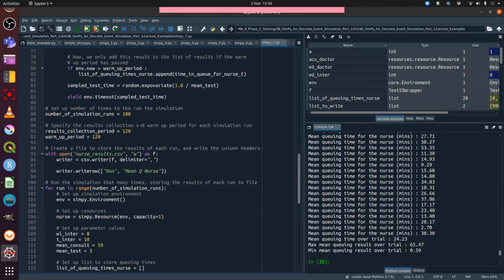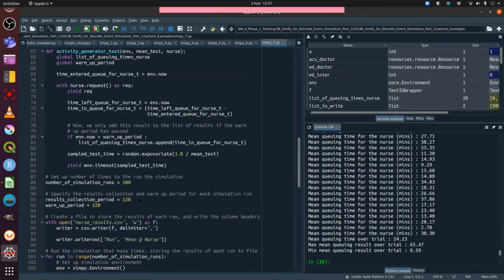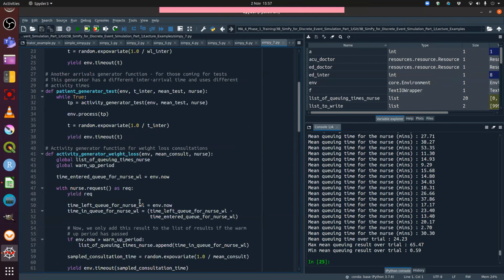the warm-up period. So the results collection period is the period after the warm-up period that you want the model to run for and start collecting results. The warm-up period is the amount of time you want the model to run for before this, where you're not collecting results. So the total amount of simulation time that's run will be the warm-up period plus the results collection period. In this case, we're going to run it for 240 minutes, 4 hours. But the first 2 hours' worth, we won't collect any results, and we'll only do that in the second half, the second 2 hours.